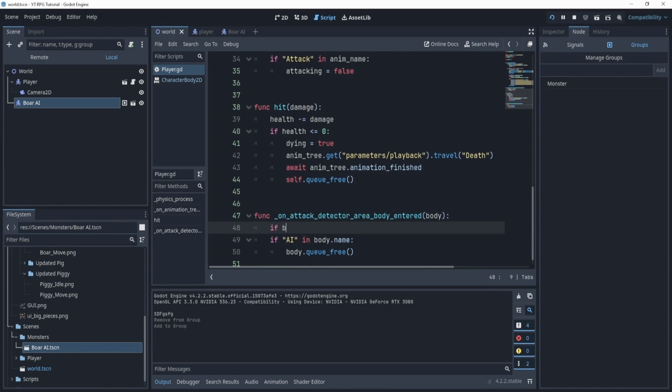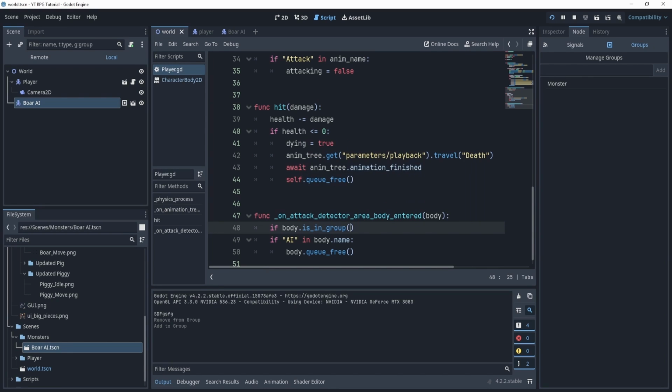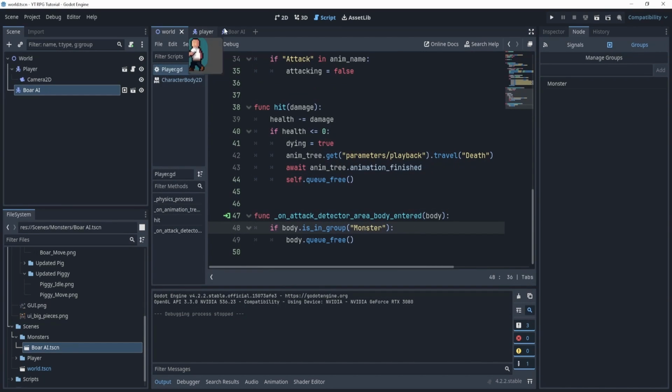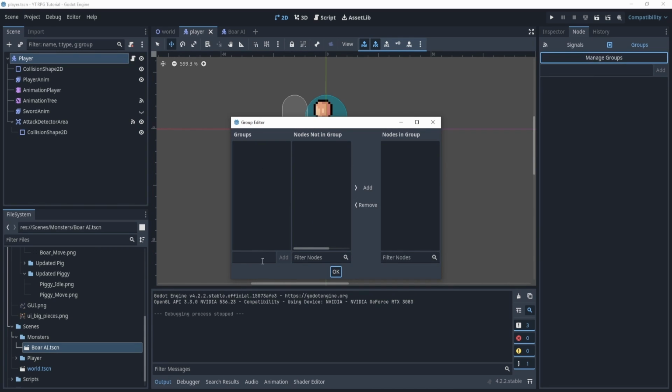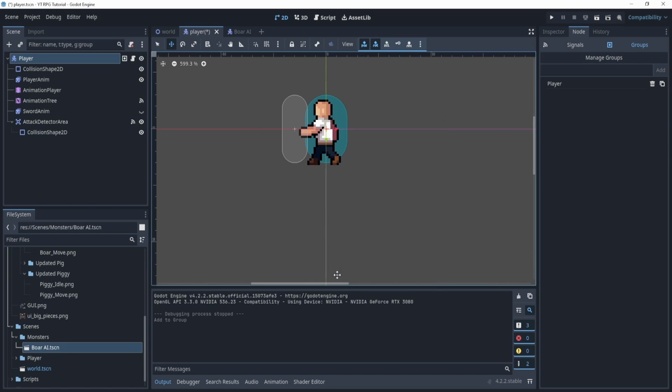The cool part about this is that it's kind of global in a sense. What I can do now is say if body is in group monster, then body queue free instead. So I can now remove this, and obviously I need a colon there. If I hit play, the same thing should happen. Awesome, it works. Now we can do this for the player as well, and you'll see why in a bit, but essentially we want to be able to check for the player from the monster as well. So we'll do this for the player too.